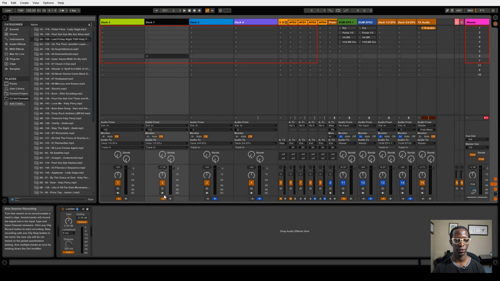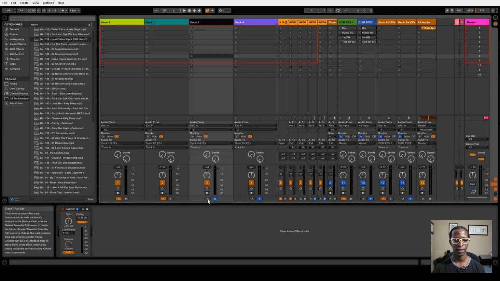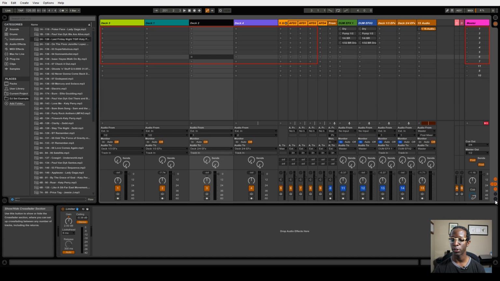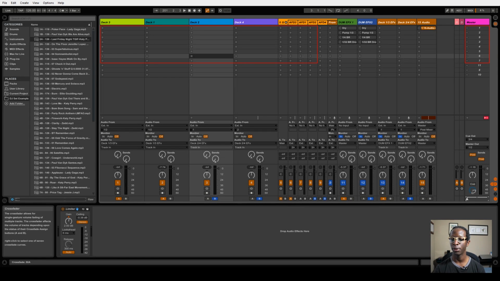This deck is going to the A side. This deck is going to the B side. If I have a crossfader in the middle here, you hear both of them. So Ableton Live has a crossfader setup. If you're over here in the show hide options, you can see the little X here. That will bring up the crossfader.